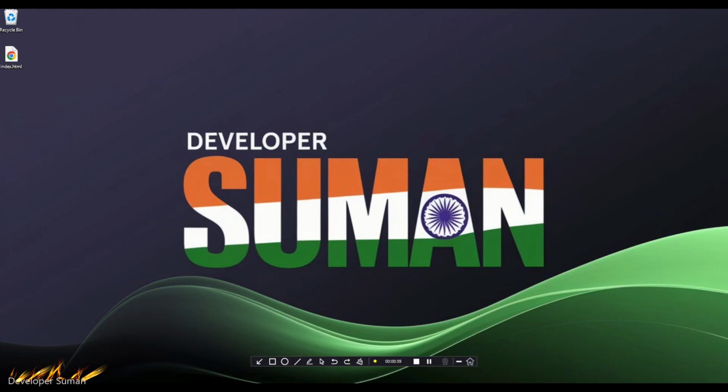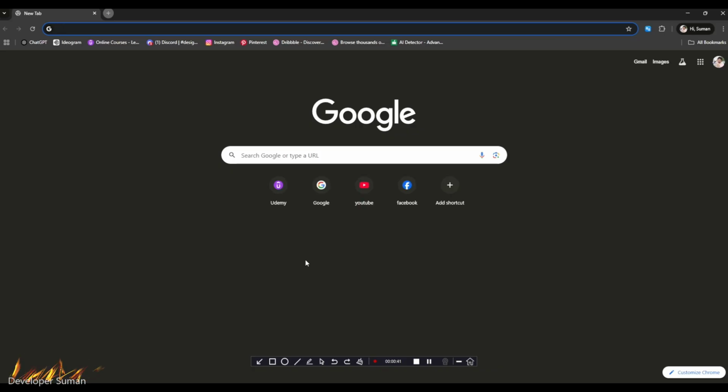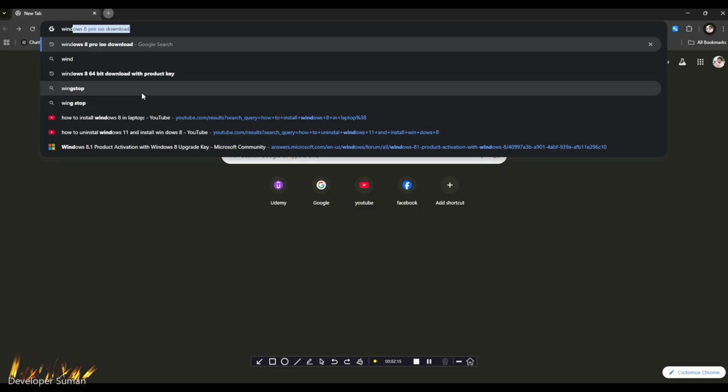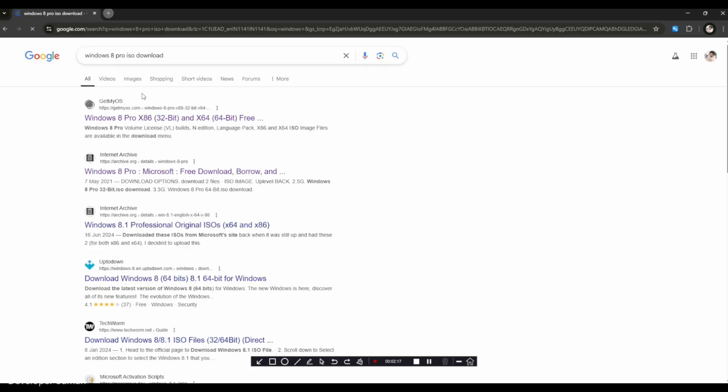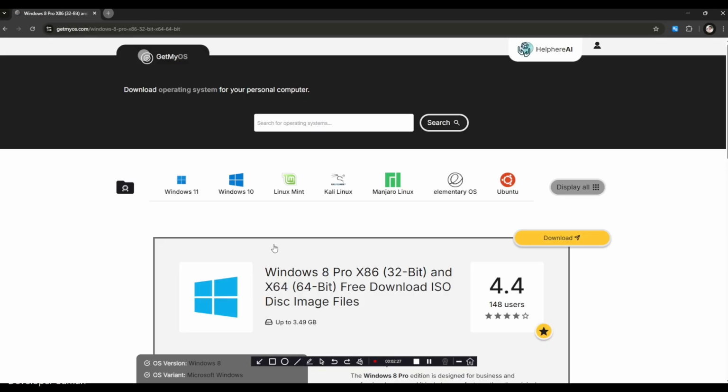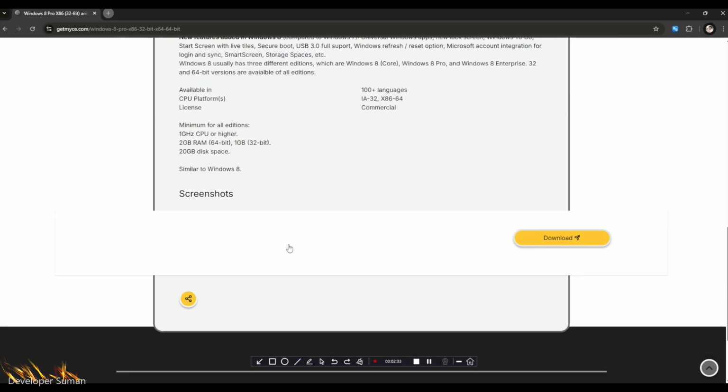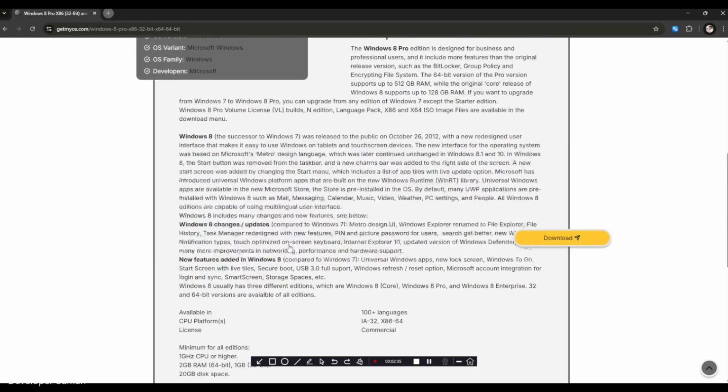So first of all you have to open your Google Chrome and here you have to search. Okay, so now I'm going to search here Windows 8.1 Pro version download. I actually searched it before. As you can see, the first website is getmyos.com. I would say that you can download from the Microsoft official site, but I'm not going to do that. I'm going to download it from a third party site.